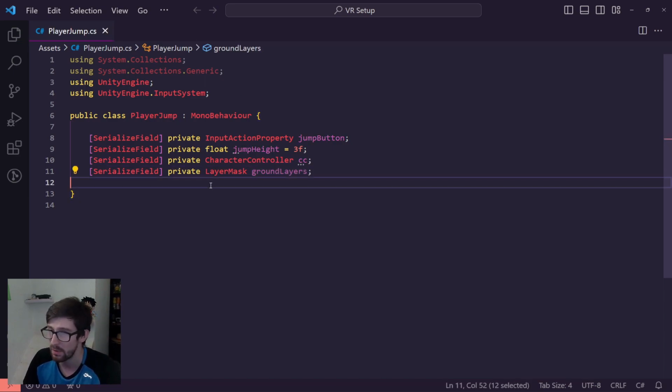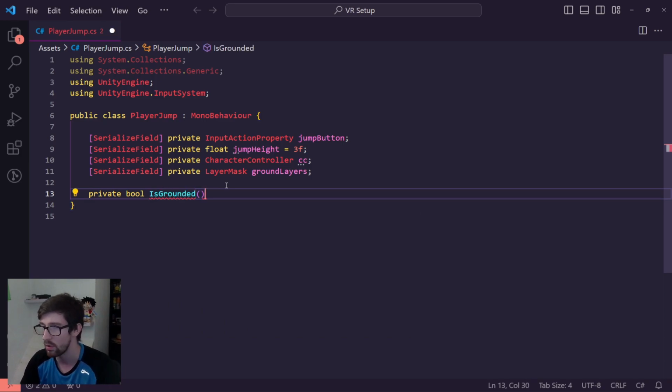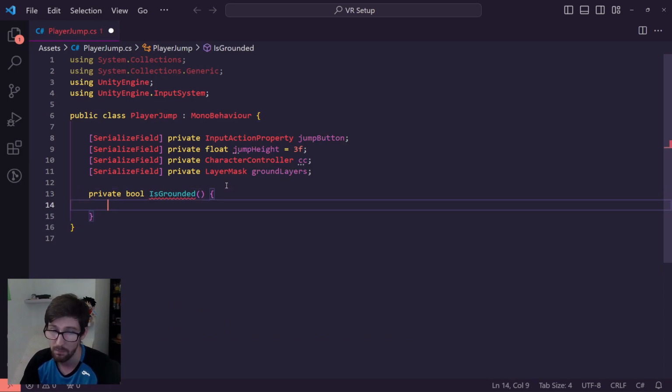So let's start off by checking if we're actually on the ground so we can jump. Because otherwise, we're going to be able to infinitely jump. And, you know, we're veterans here. We know that that's not what we want. So we're going to say isGrounded. It's a private bool which needs to return true or false.